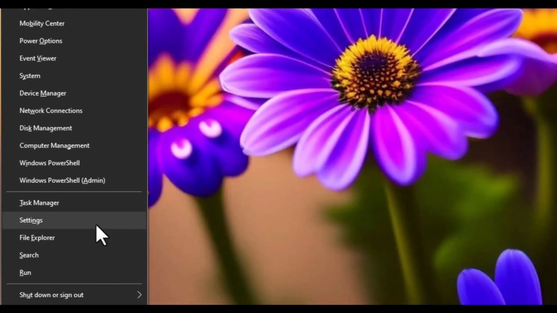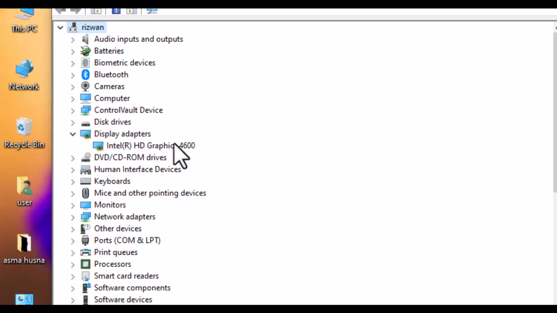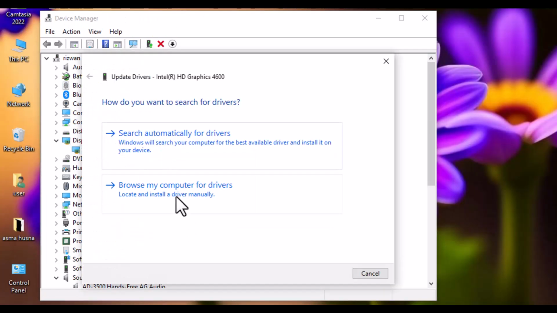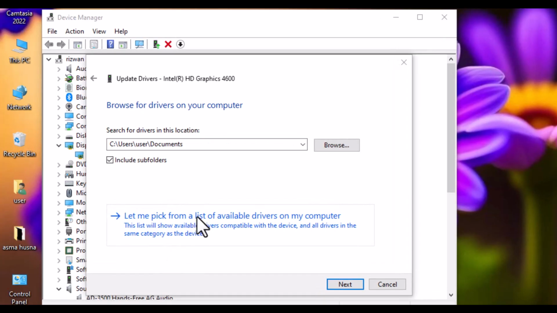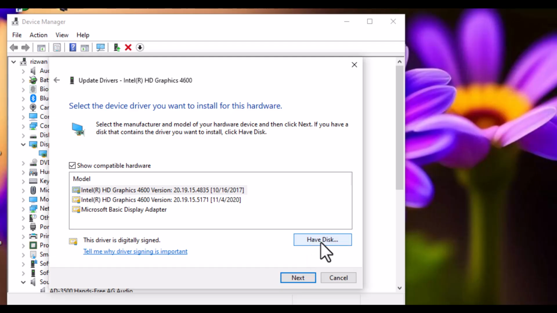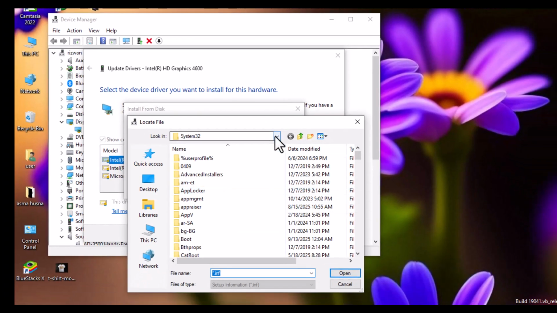After downloading, open Device Manager on your computer, expand Display Adapters, and right-click on your graphics card. Choose Update Driver. Then click on "Let me pick from a list of available drivers on my computer." Next, click on Have Disk. Locate the folder where you downloaded the driver and complete the installation process.